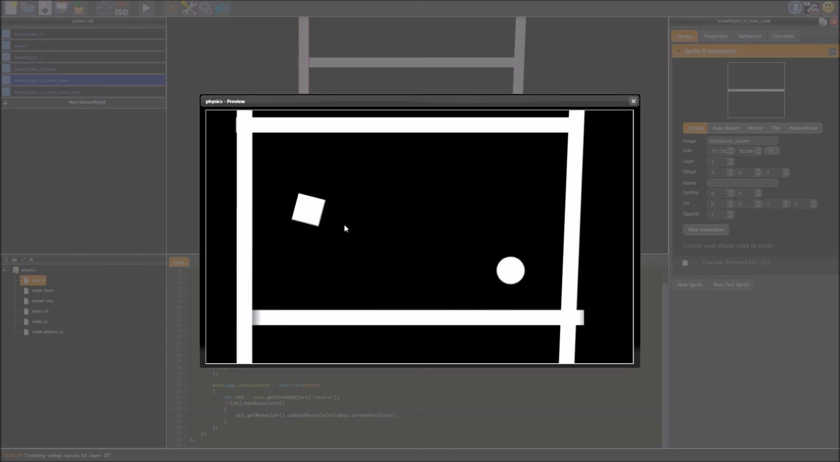But anyway, that is a very brief introduction to wave physics. We will be doing more videos for physics very shortly. It's still a bit in prototype stage at the moment, so there's a lot more to add, especially with the joints. But hopefully you've enjoyed this video and you can make your own little physics app here.